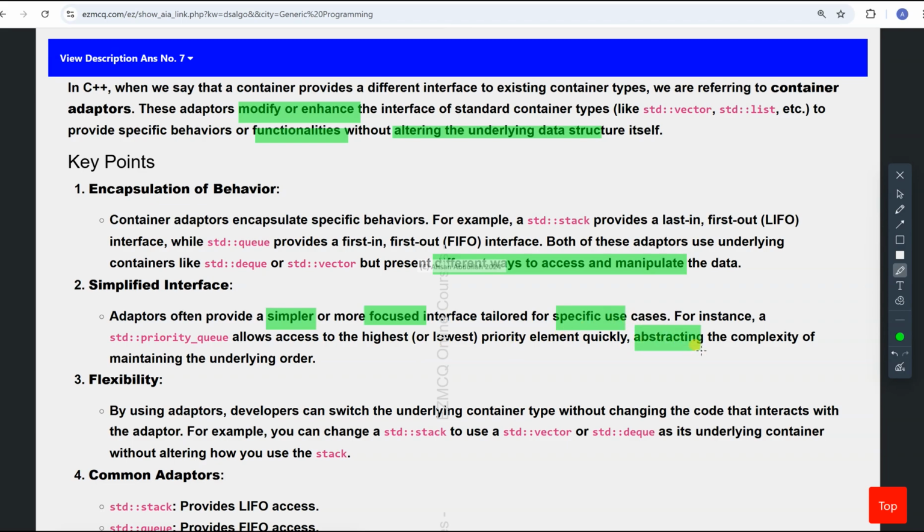Abstracting it hides the complexity of maintaining the underlying order, which could be a heap also, which we'll cover in this course. Flexibility: by using adapters, developers can switch the underlying container without changing the code. This is wonderful. Without changing the code itself that interacts with the adapter, for example, you can change the stack to use a vector or a deque, depending upon the scenario, the requirements, or the use case.